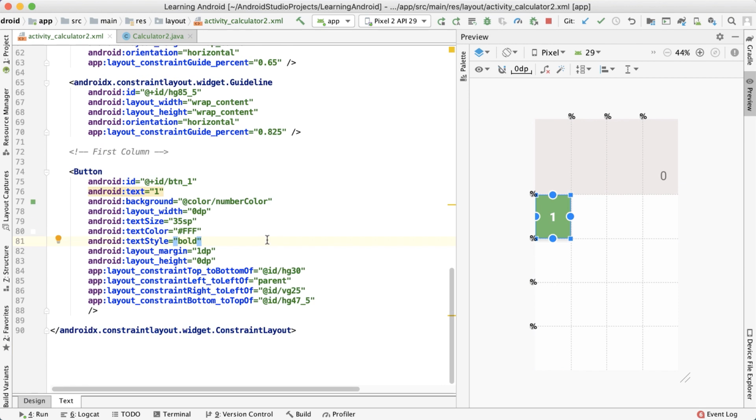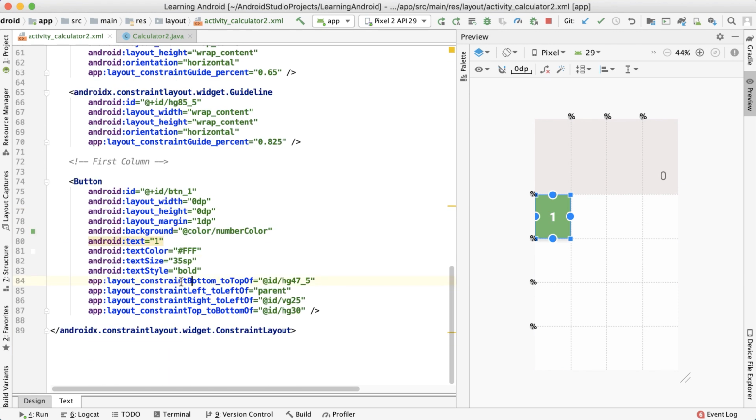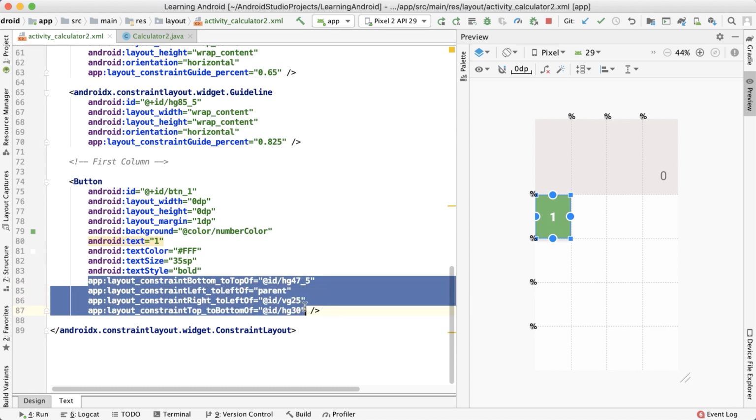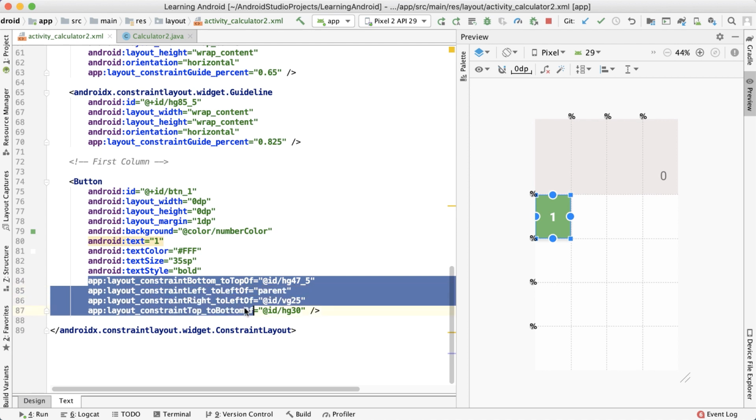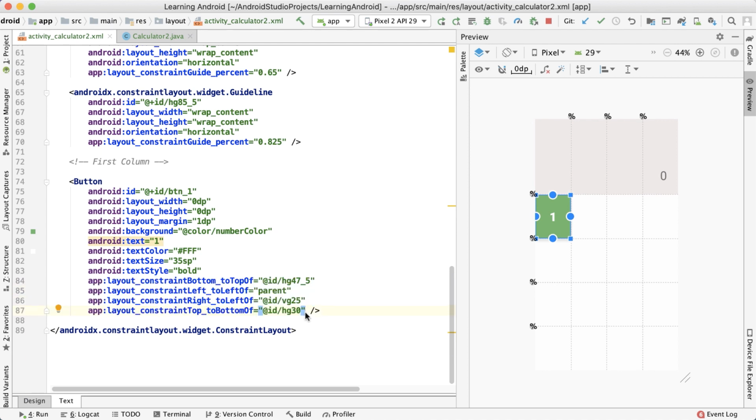Now let me format this first of all. And make sure your constraint is in the same order as that of mine. So first of all it should be bottom top, left to left, right to left and top to bottom. Because we're going to do a lot of copy and paste in this video. So if you maintain the order, then you are going to save a lot of time as well as there is less chance of getting error.